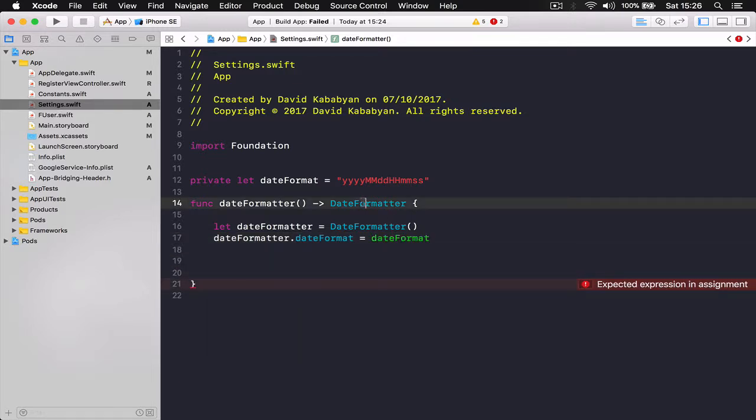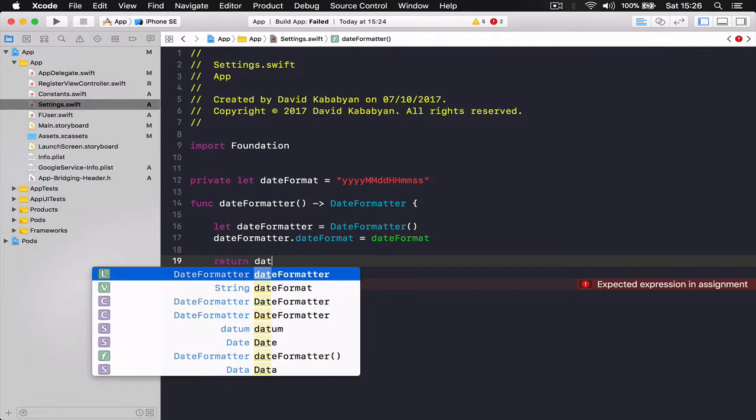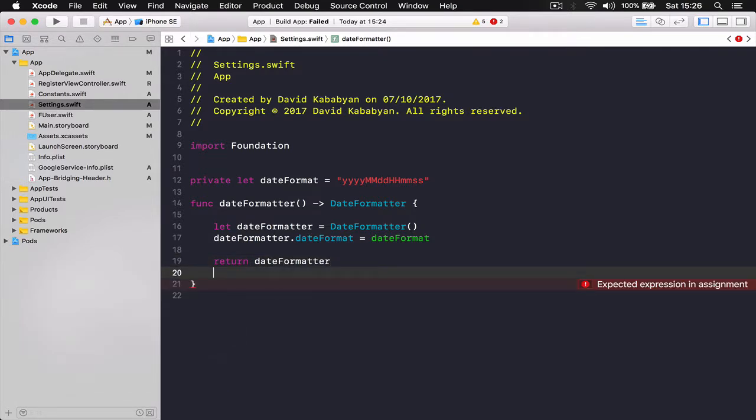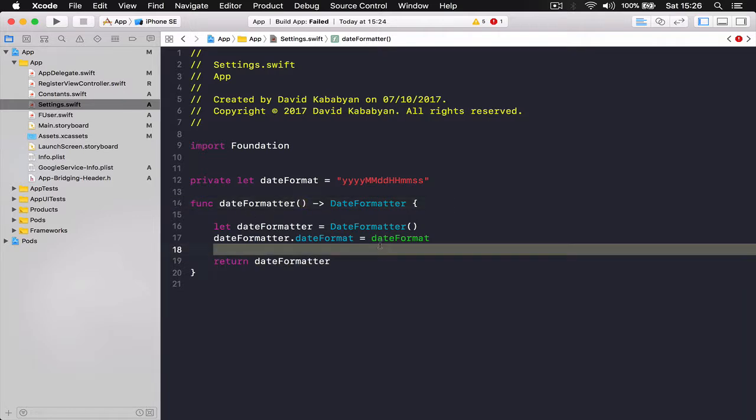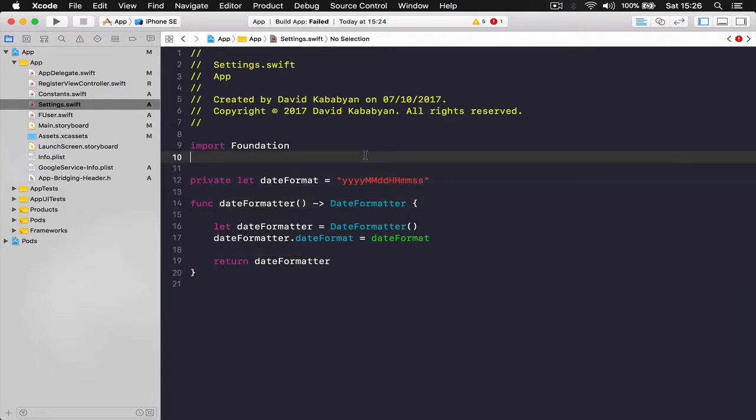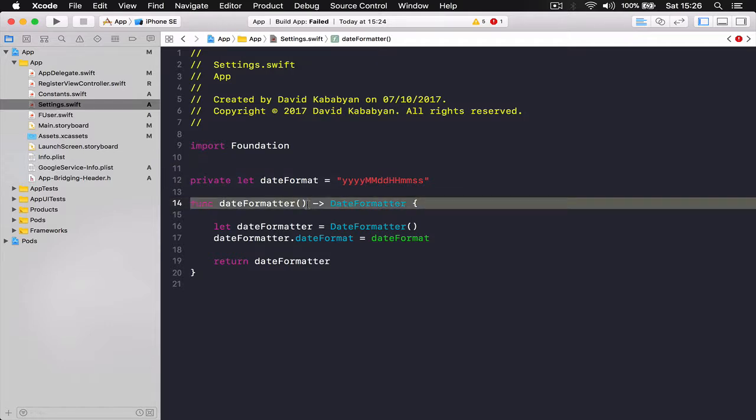Then, since we promised that we are going to return a DateFormatter, we say return dateFormatter. And now our function should be happy because we promised that we are going to return something, and we did. So this is a DateFormatter with our specific format. I just created it separately outside because we are going to access this function a lot, so we don't want to type this function every time.